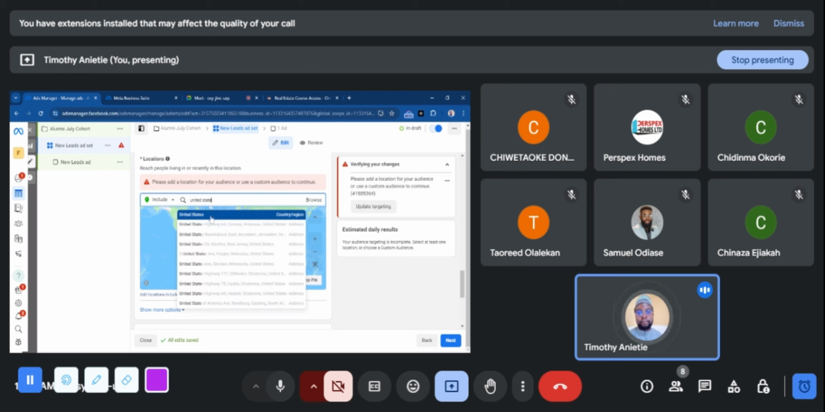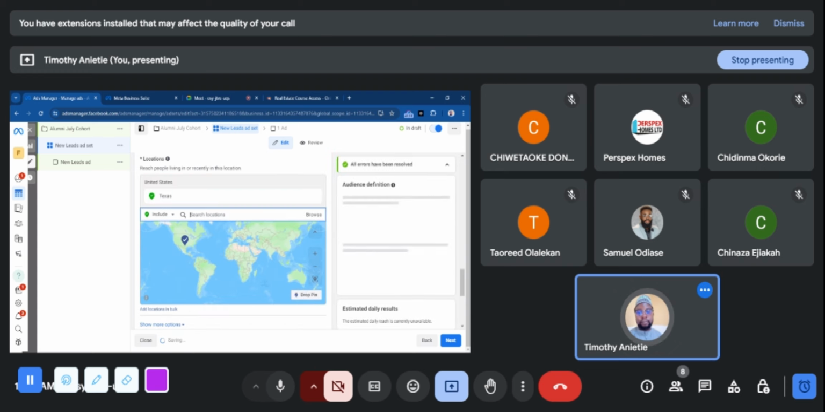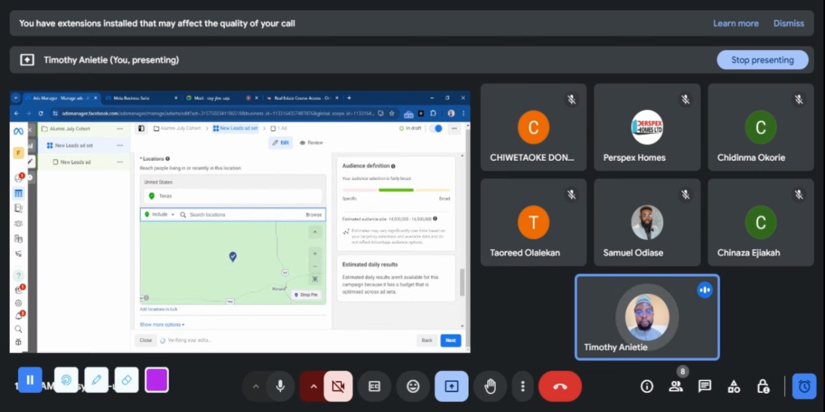All right, and then you can decide to say no, I want to target Texas. So now you are not targeting the entire country, you are targeting a particular city in that country, Texas. All right, so you can also target more than one city in that country. All right, and then you can say, okay, I want to target different cities in different countries.